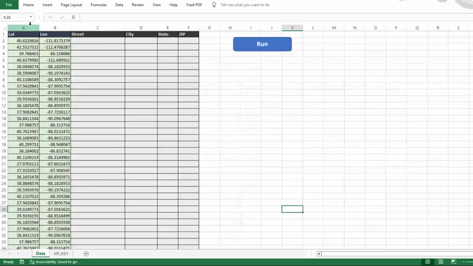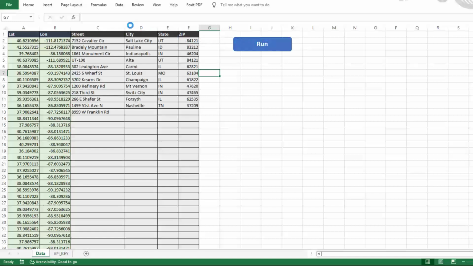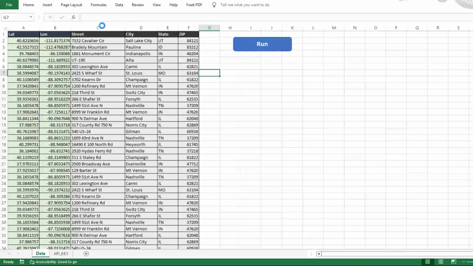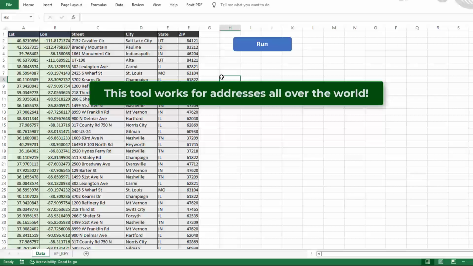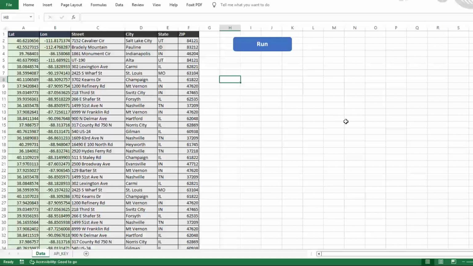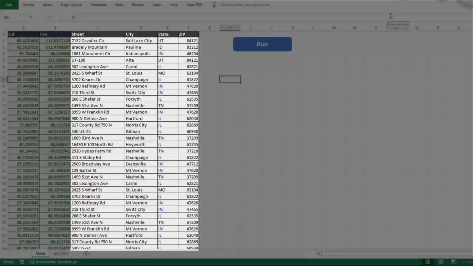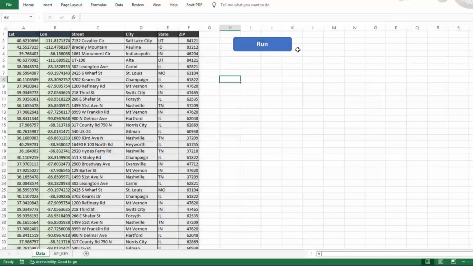1. Paste your latitude and longitude coordinates into columns A and B. 2. Click the Run button. 3. The tool automatically generates street, city, state, and zip code. It's that simple. The best part? This tool works for addresses worldwide, not just in the US. With one click, you can convert thousands of coordinates into addresses, saving hours of manual work.